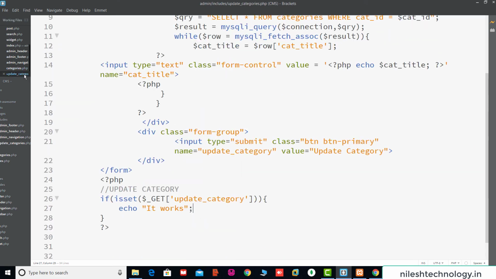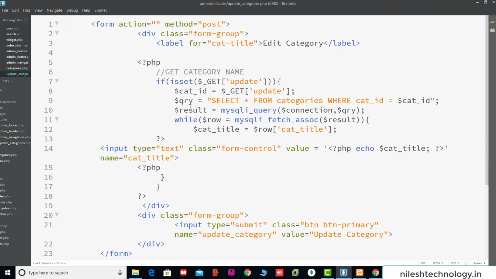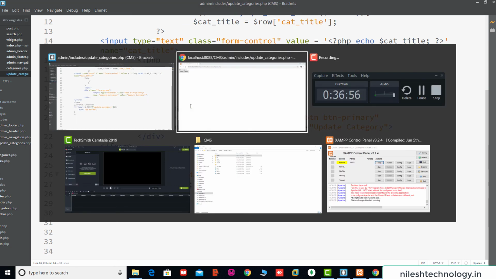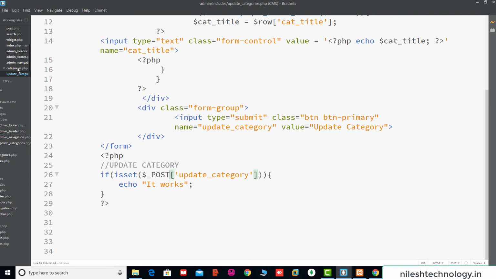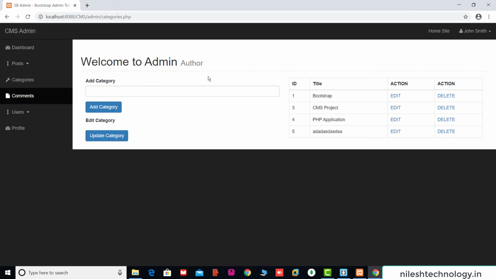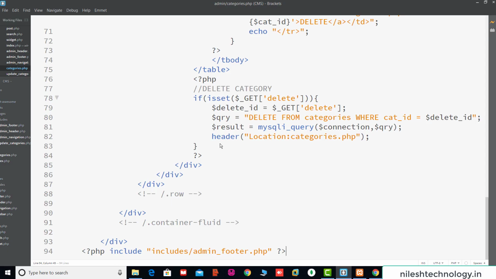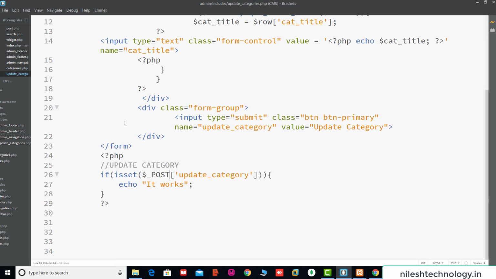So see here, when you select this edit and click on this update category, so this is the update category section. Now your form action method is post. Okay, so here we use this update category by using this post. Save here. Okay, so again we run this category section. Now first we refresh this page, edit, click on this update category. Okay, it works.